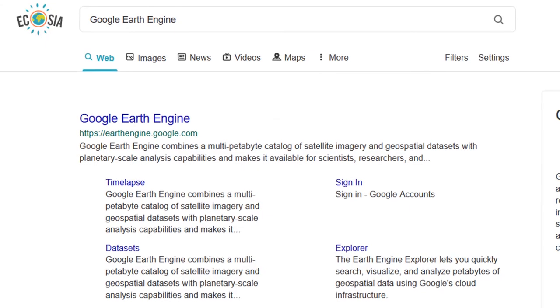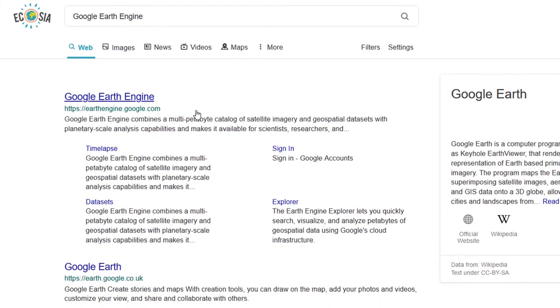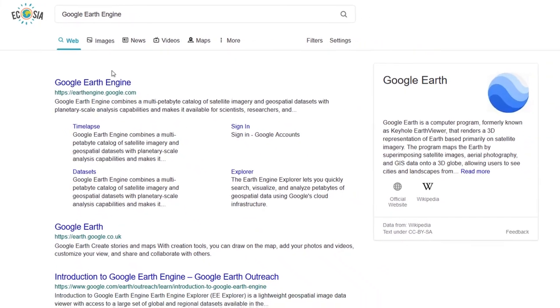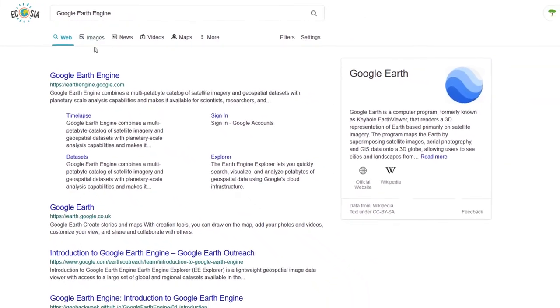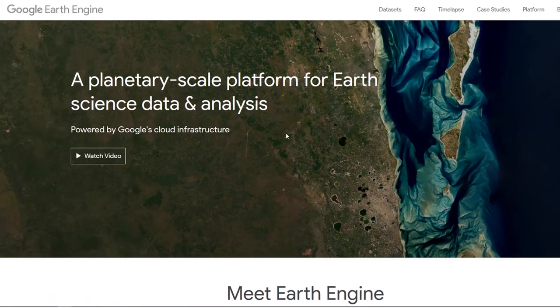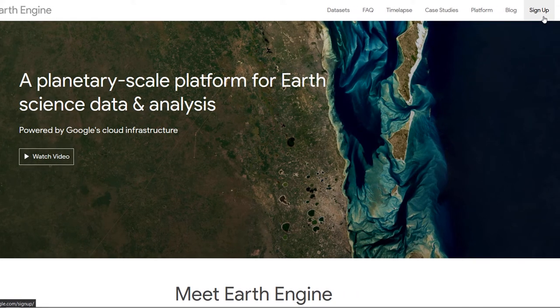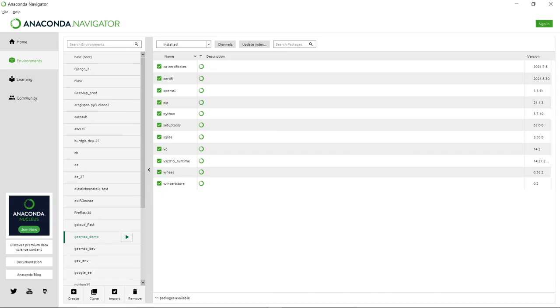Fantastic. Now, just be aware that if you're using geemap for the first time, you will need a Google Earth Engine account. So you can use your favorite search engine, search for Google Earth Engine, which is different to Google Earth. Click on the link, and at the top right, you can just hit the sign up and follow that procedure. Now, I mentioned using geemap in Jupyter notebooks, and when we're using Anaconda Navigator, it's really easy to add Jupyter notebooks to one of our environments.